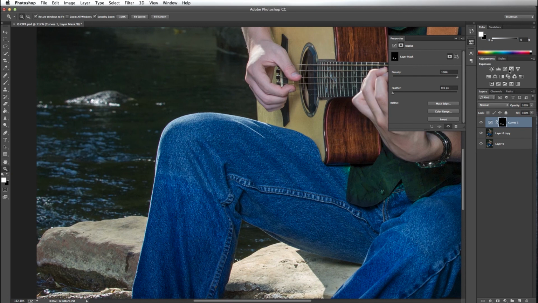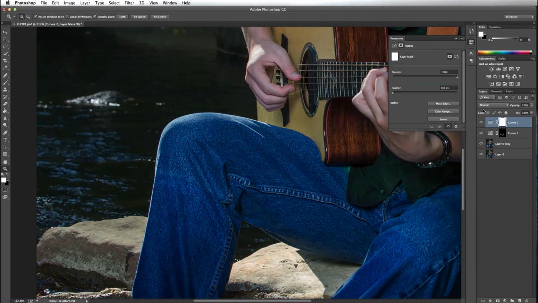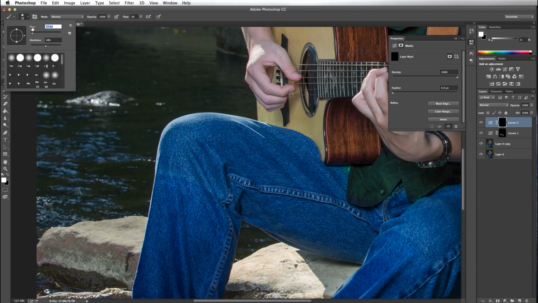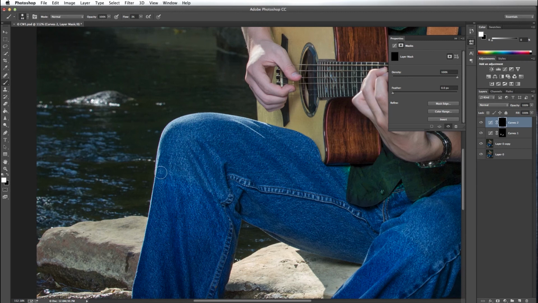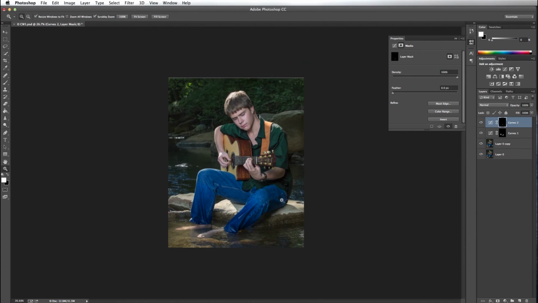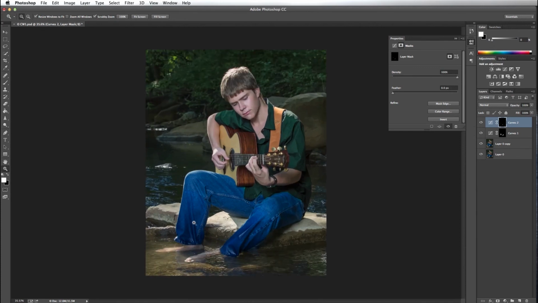I'm going to add one more curves layer. I want to darken the layer. Now I'll use a brush just to help remove any evidence that there was a line there before. Also tone down this light spot on the leg a little. So the line on the legs has been corrected.